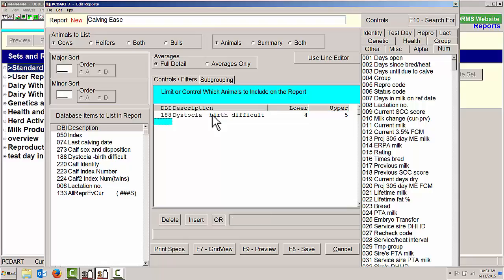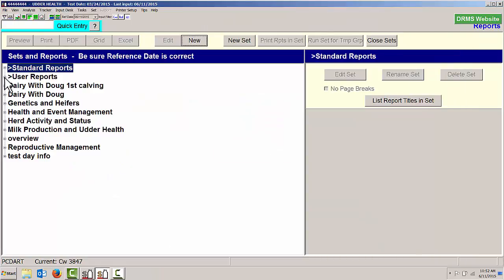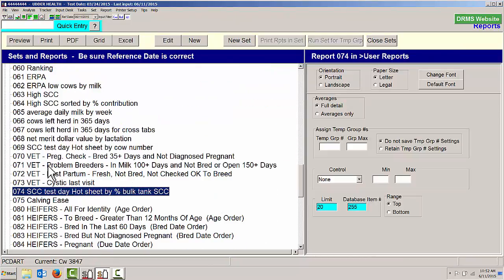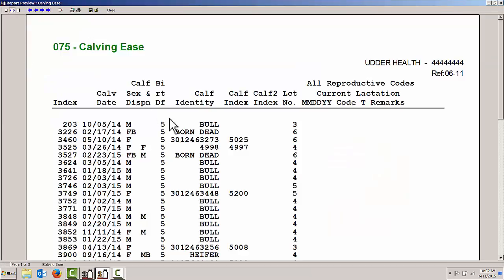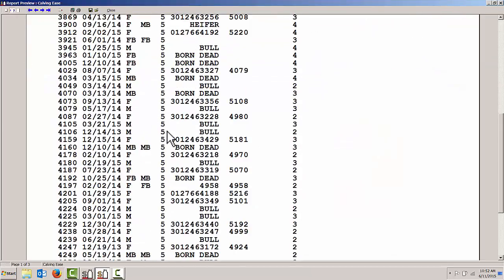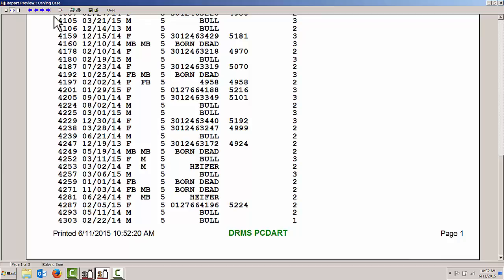I'm going to look at, as my lower value 4, my upper value is 5. I will be looking just at the birth difficulties that were very difficult or fairly difficult. Once I save this report, for me it's number 75. So now when I find that report number 75, and I go ahead and look at that calving ease report, I can preview that. This will show me my list of cows that have had calving ease in their current lactation. There are 115 animals in that list of those cows that have had birth difficulties of 4 or 5.